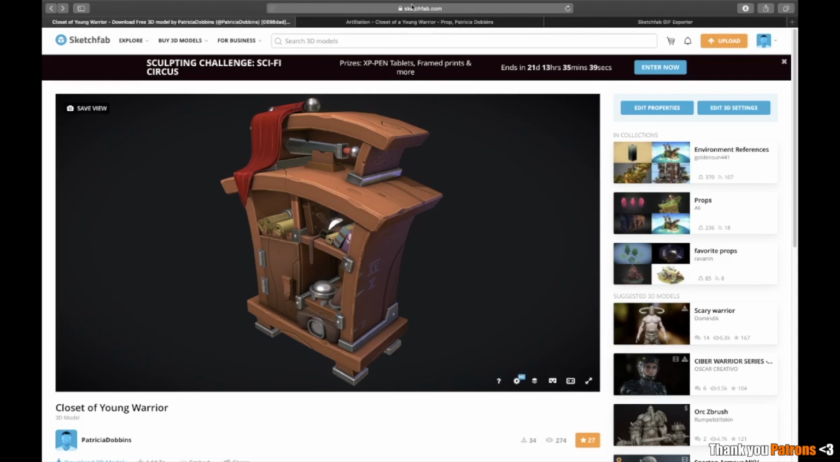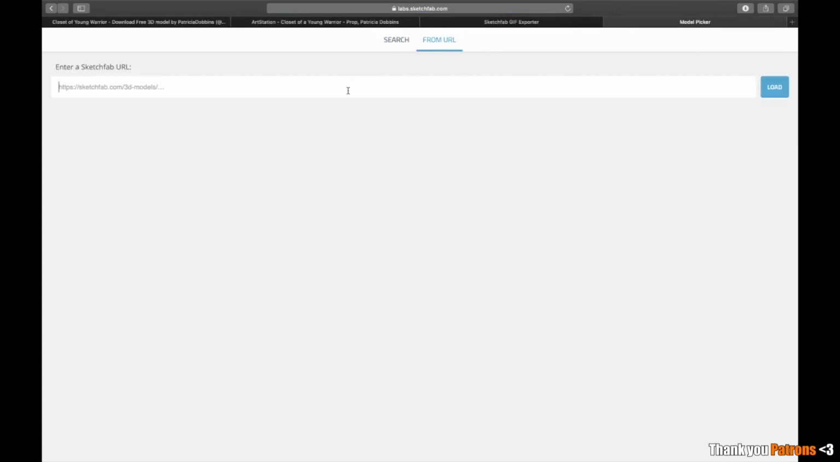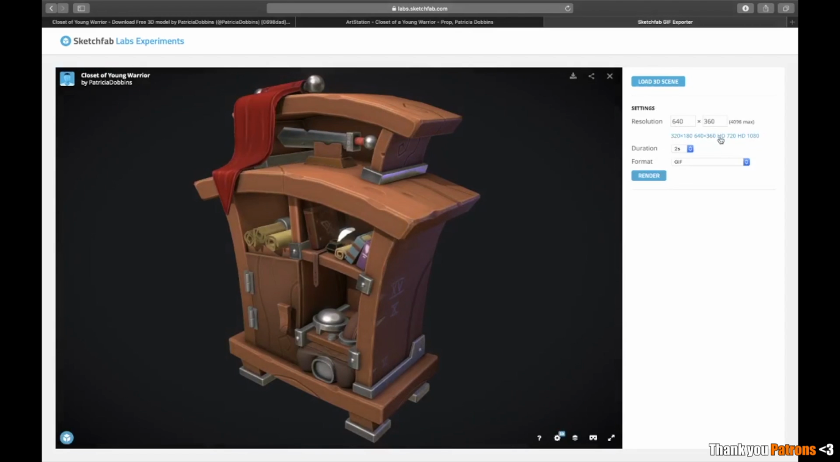So in here, all I did was take the URL of my Sketchfab link, load scene, went here, pasted it, went to load, and your project will load up. And the next thing I did was just changed it to HD 720. In this case, this worked pretty well for Twitter. The HD 1080 doesn't allow you to use it on Twitter because of how high it is.